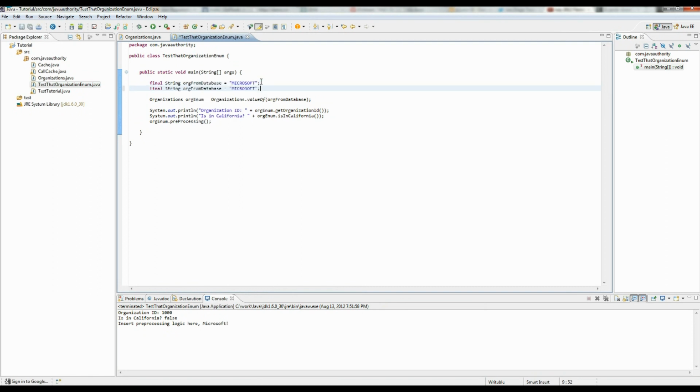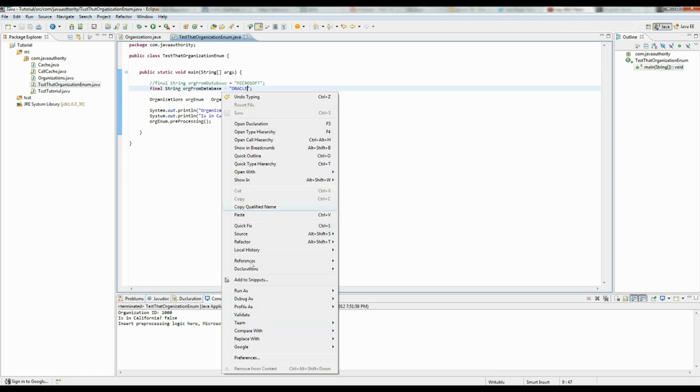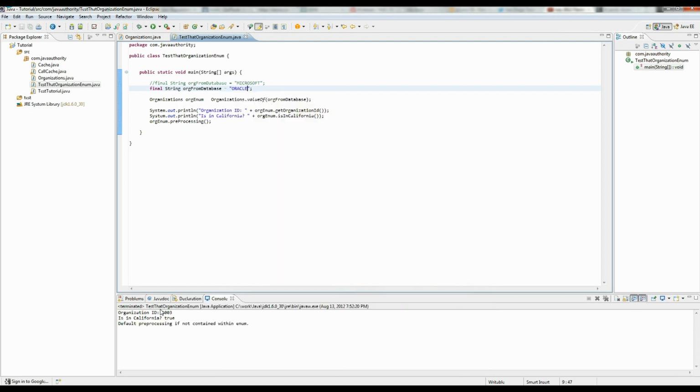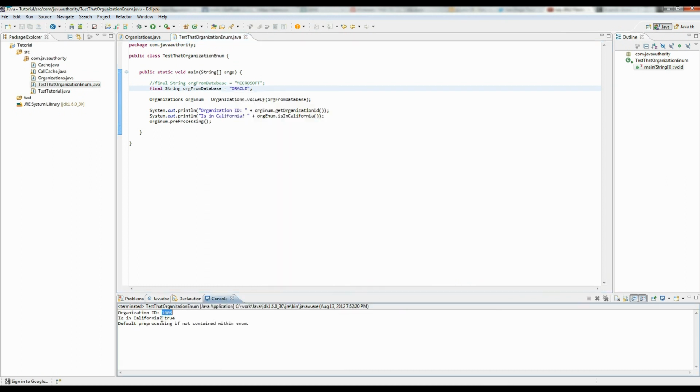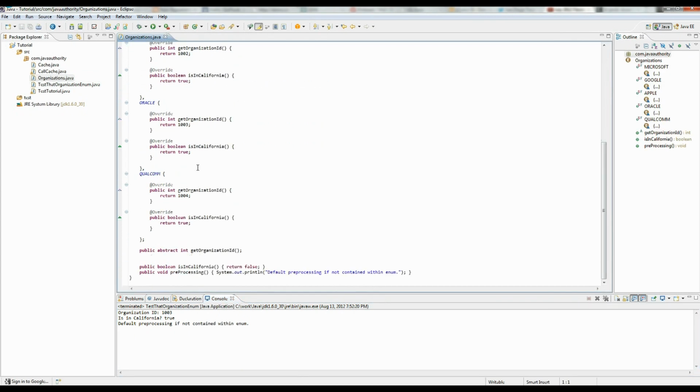So instead of Microsoft, we're going to switch it up and do Oracle. So we're not changing anything of the code except for the actual value of the org from database, Oracle. Let's rerun it. See? Organization ID changed. 1003 is in California. True. And the default pre-processing if not contained within enum, as you can see right there.